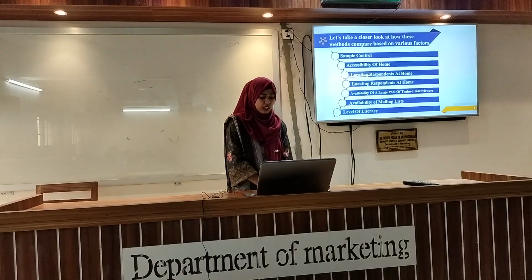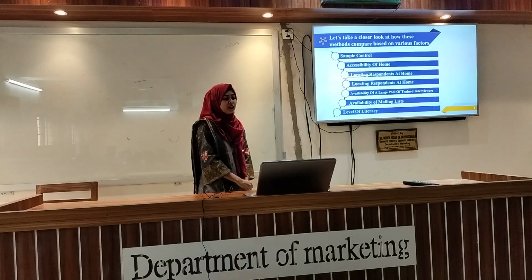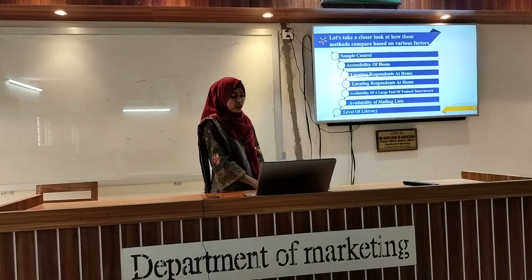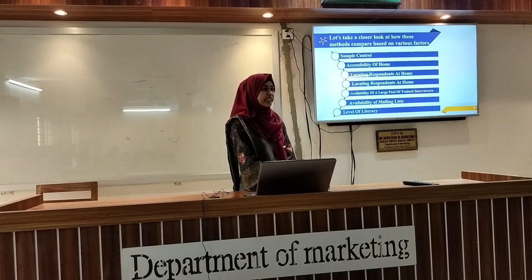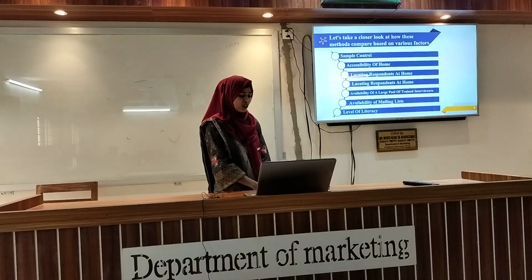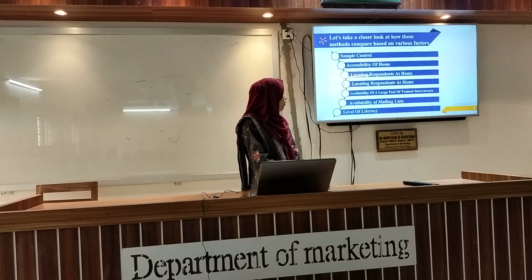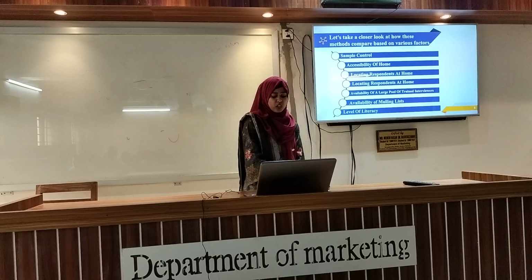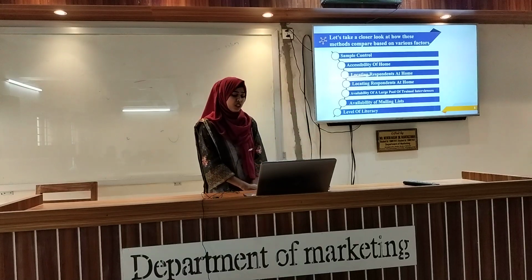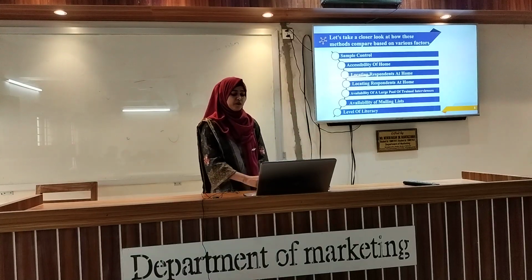In conclusion, the choice between the survey method and observation method for international marketing research is a complex interplay of factors. Each method offers unique strengths and limitations, making them suitable in different situations.